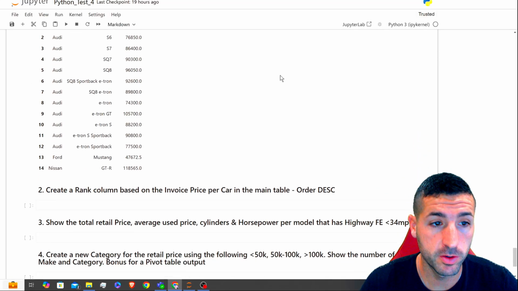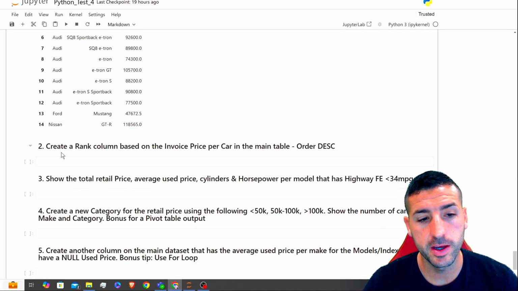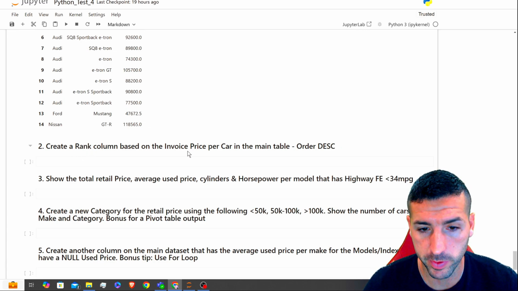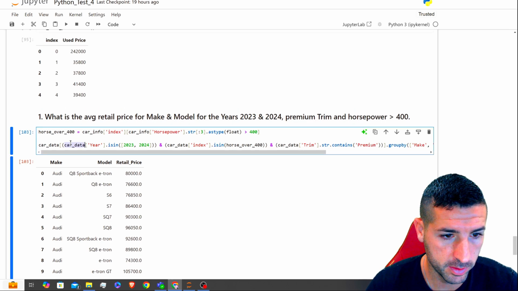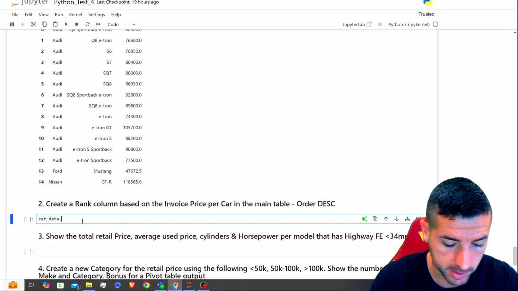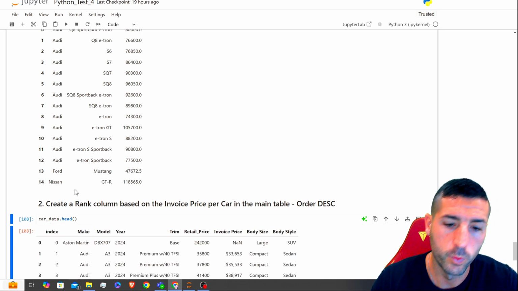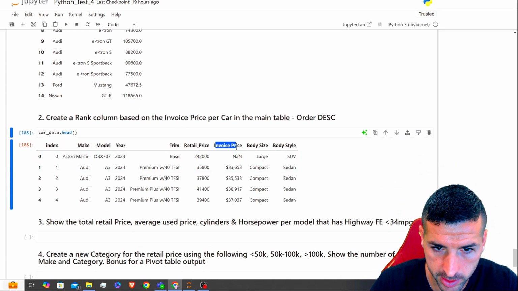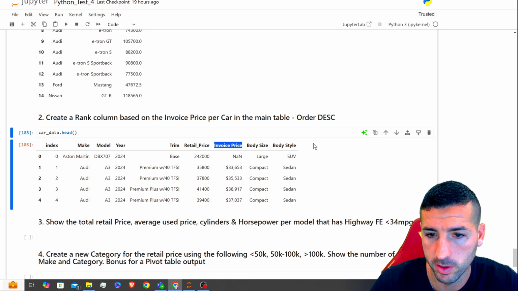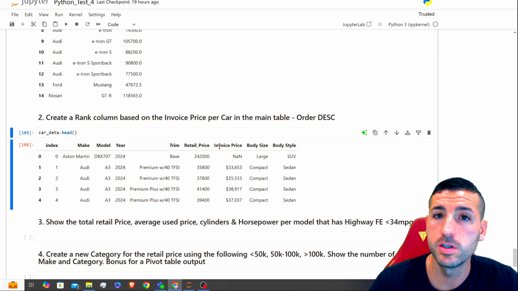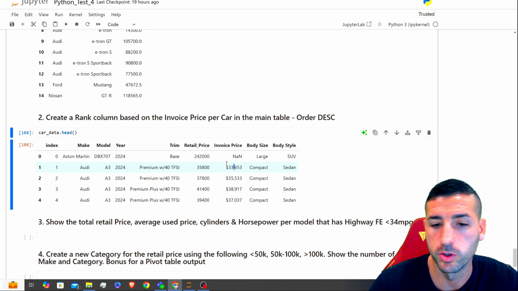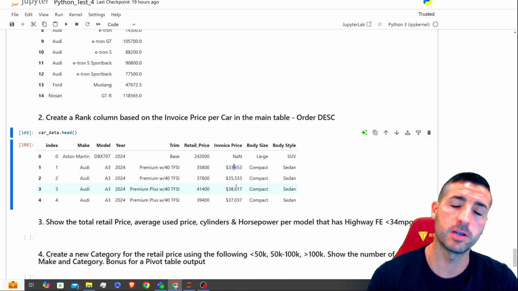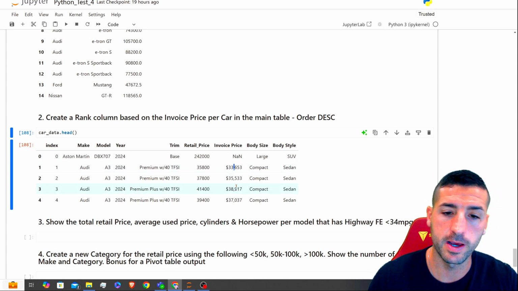Right, moving on to our second question now. It says, create a rank column based on the invoice price per car in the main table, order descending. So if we get our main table, which is the car data, quickly, and do dot head, we need to use the invoice price column, and we need to basically create a new column, which is going to be the rank based on this invoice price. Now, if you see invoice price quickly, you can see that we have the dollar sign and the comma, which basically means it's not a number, it's actually a text, and we cannot apply calculations on it.